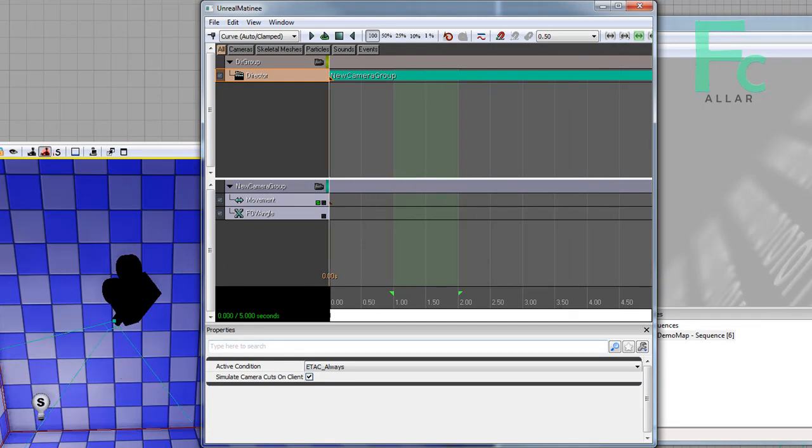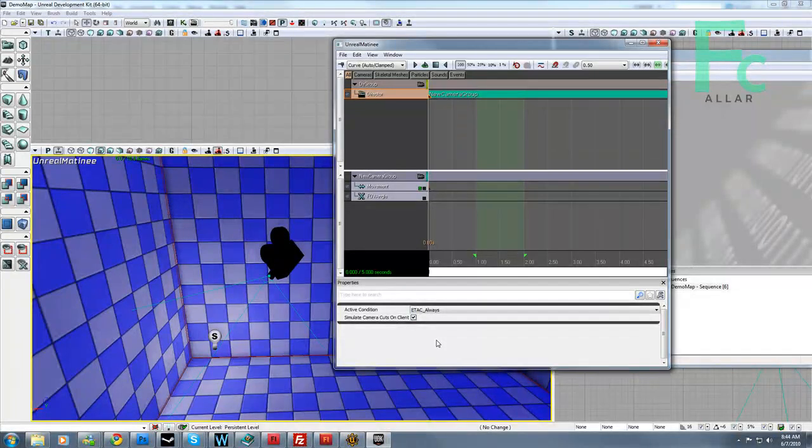We just need an idle, that way we can tell the player to look through this camera and it'll just loop and it won't do anything. Now if you want to learn more about matinee, there's plenty of video tutorials on it, especially the 3D Buzz ones and things like that.